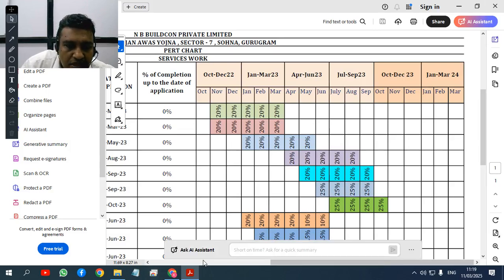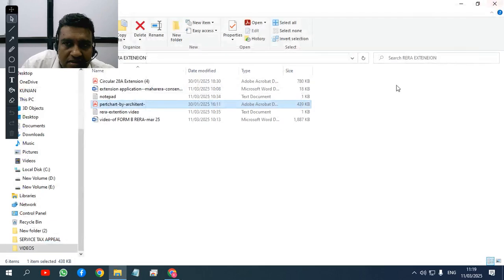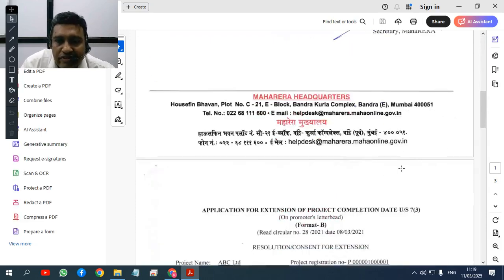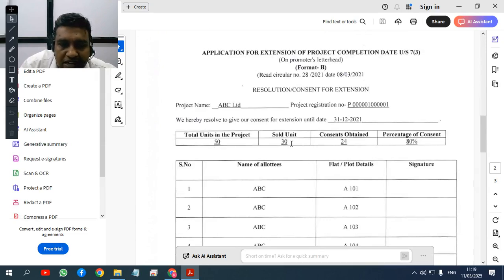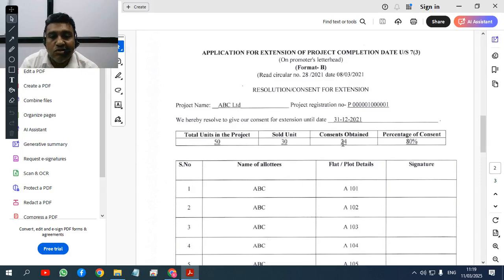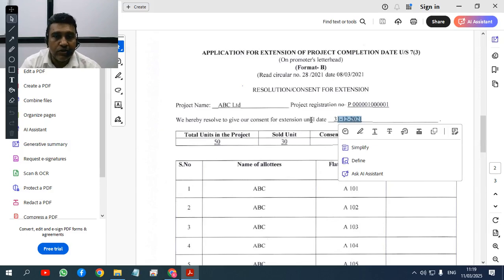It's in the description. And along with this, the main thing you have to give is the consent. If you are applying under section 7.3, you need the consent of 51% of the allottees. Say supposing a total of 50 flats are there, out of it 30 flats you have sold or allotted. Advance payment receipt is also counted as sold only, so you have to get their signed consent. So say in this example 24 consents are obtained, so 80% is received, that yes, the extension application needs to be done, for the proposed completion date.